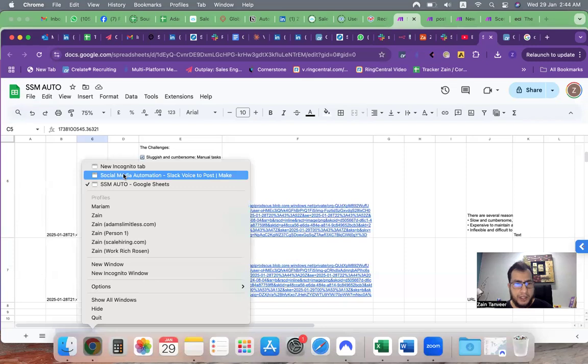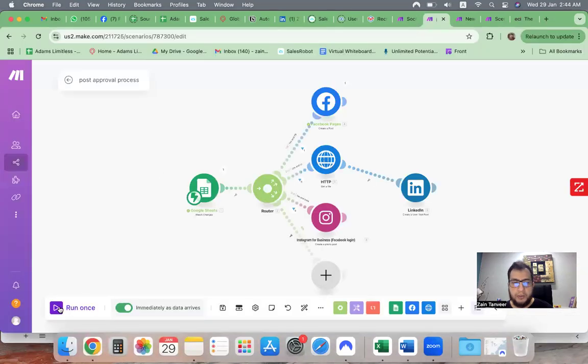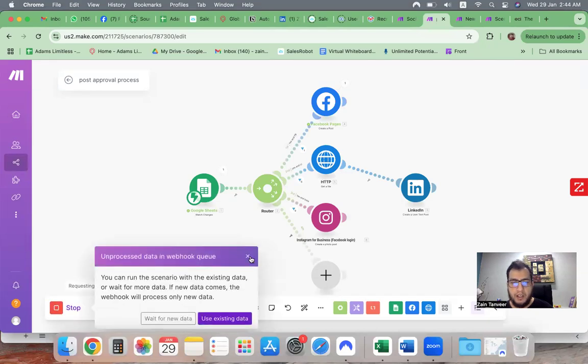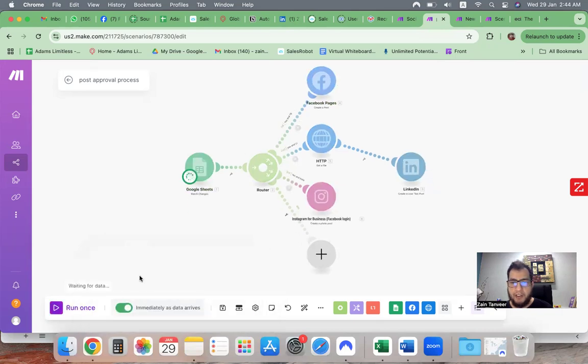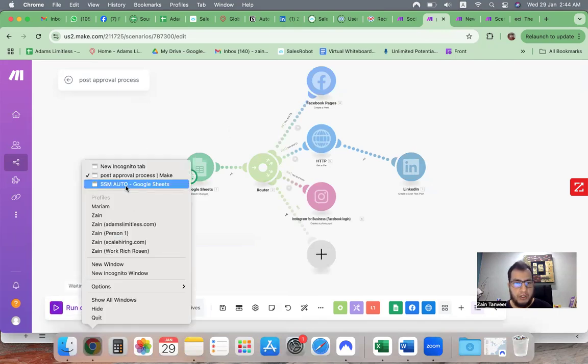So let's go into our next workflow, which is going to see if the post has been approved and post it according to the platforms, because it is set on a timer. So you just manually run it for now.